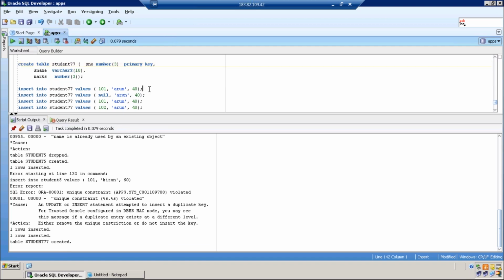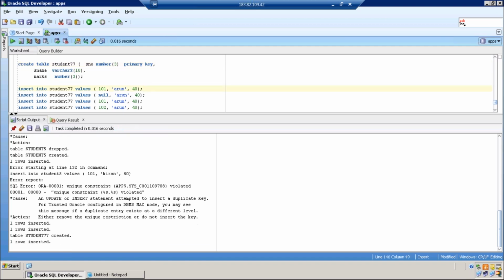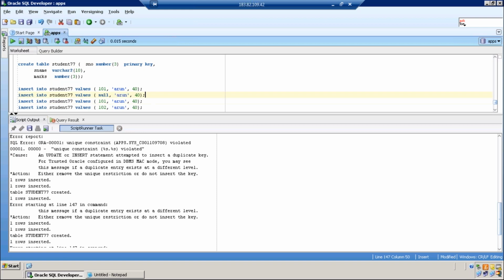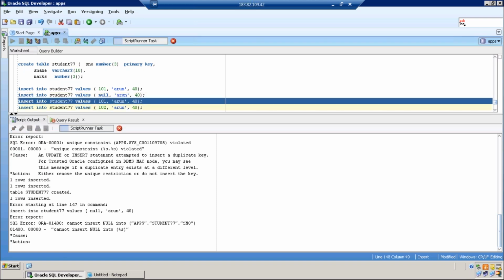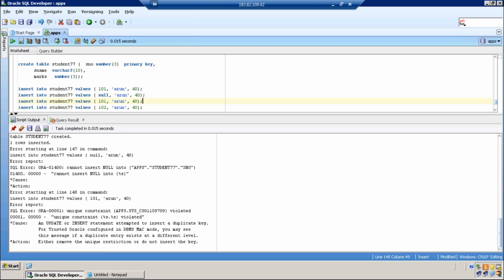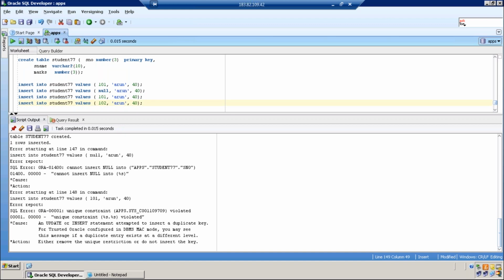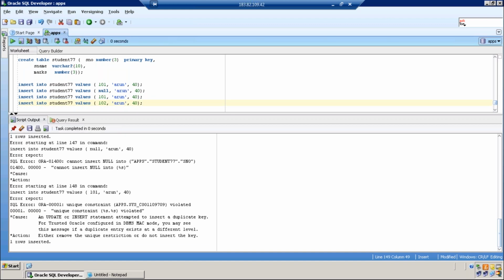Table created. First insert command valid. Second insert command error because primary key will not accept null. Third insert command error because the primary key will not accept duplicates. Fourth insert command is valid.